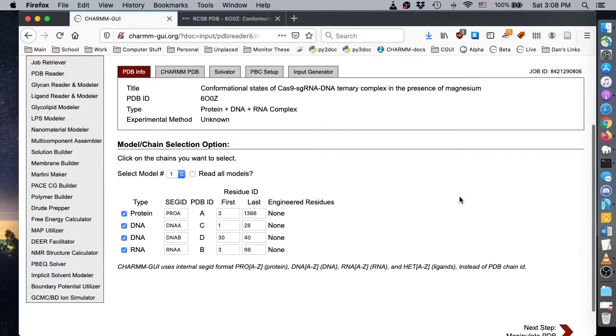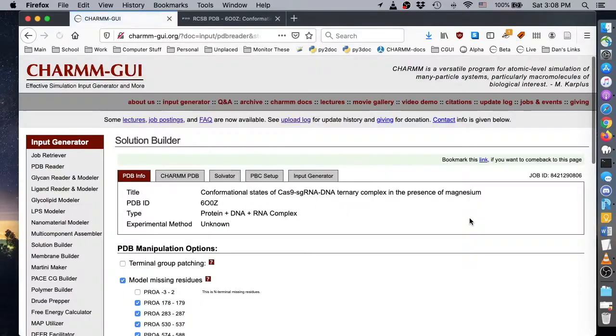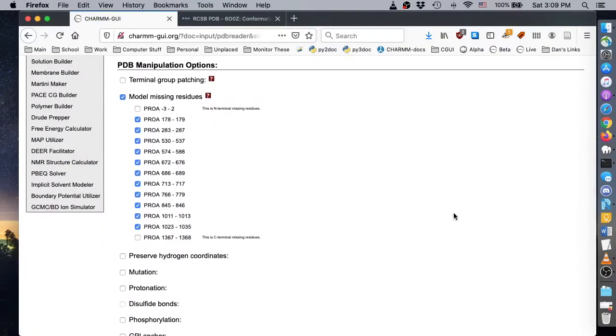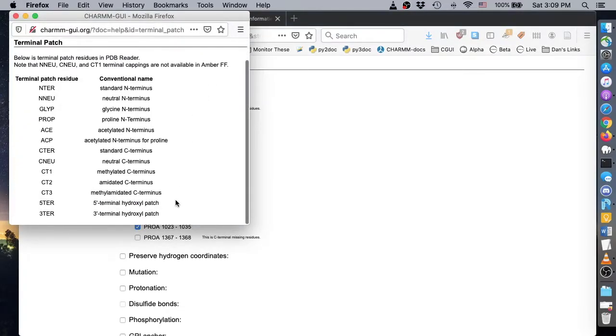PDB Reader detects the two DNA strands, protein and an RNA strand. We will be modeling everything, so we can simply go to the next page. Here we can manipulate the PDB file. In our case, we do not want to use terminal group patching, so we'll leave the option unchecked. However, we could use ACE and CTE, which is NME in AMBER.